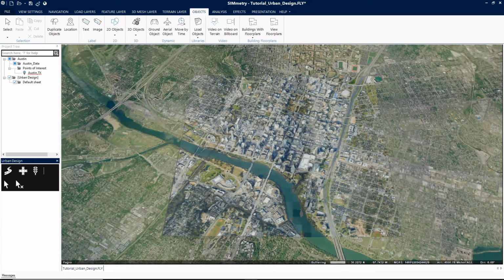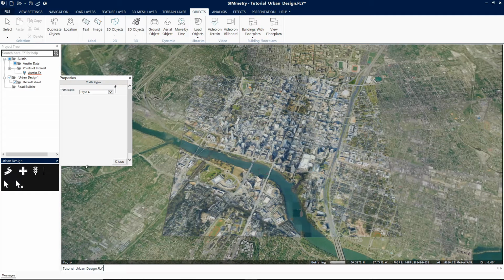To create traffic lights, select the traffic light object and the traffic light properties dialog box is displayed. In the property sheet, choose the style of the traffic light. Once you have chosen the style, in the 3D window, use the mouse to create the object.